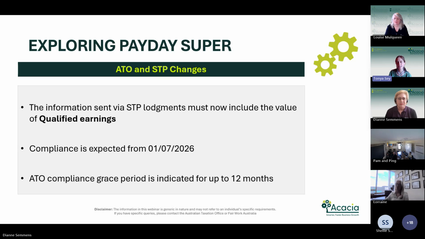As part of the STP lodgements to the ATO that you do with every pay run, you now need to be reporting what the qualified earnings are. So each application that does payroll needs to have a change so that the data they're sending through to the ATO includes the value for qualified earnings. It also means there's an application change for you to identify what are qualified earnings. Compliance is expected from the 1st of July.